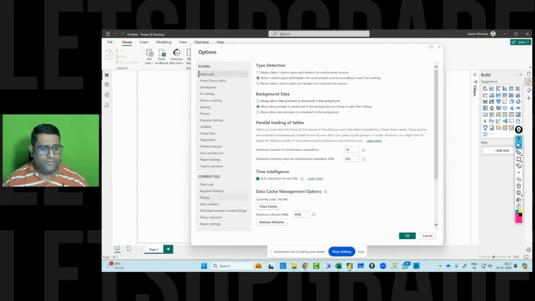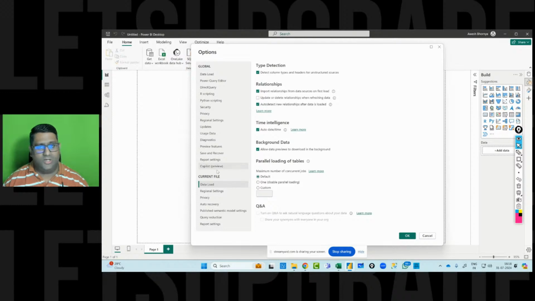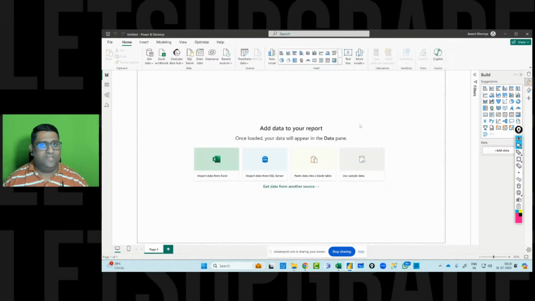So I'm going to go to the data load option under current file, and I'm going to switch off import relationships and auto detect new relationships. The reason I'm switching these off is because I want to show you the implication of not creating a relationship between tables, and how you resolve the problem through the relationships in the data.